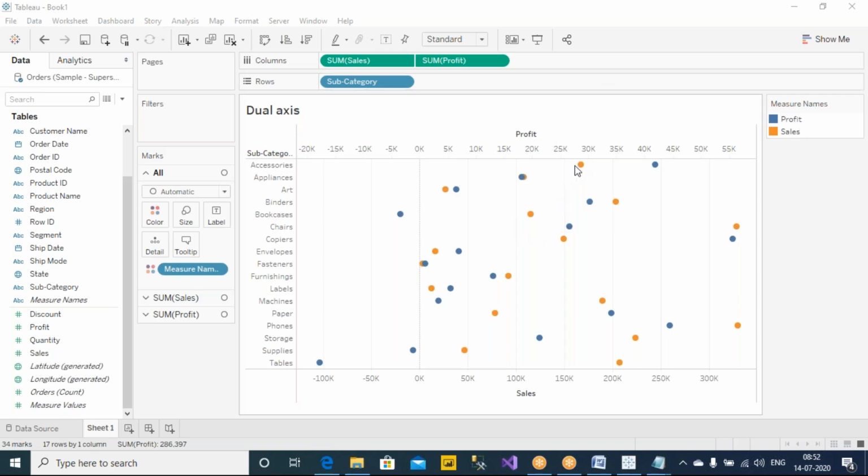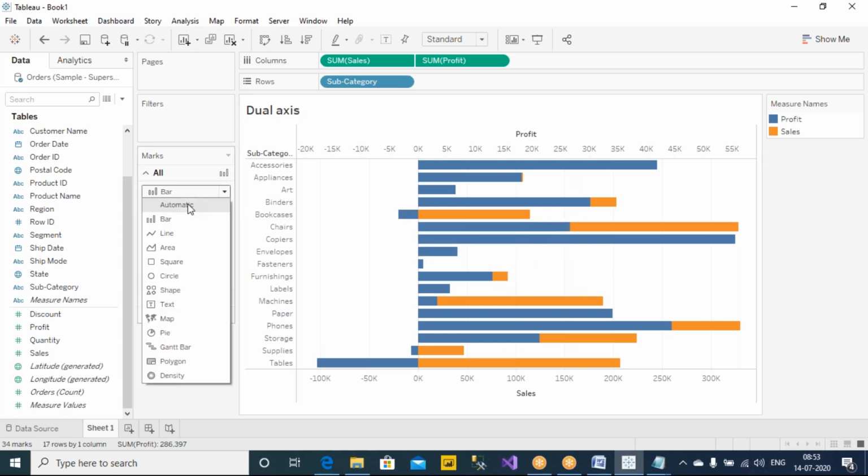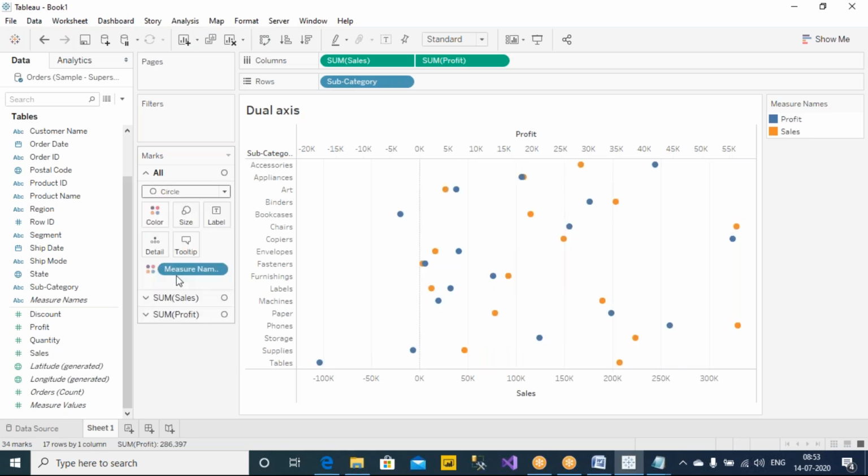And then I don't want these circles. I want to have the bars. Okay, you can have that here. That is not a problem. So pick that here. If you want to change everything to bars, put it like this. So you can see the sales in one color, profits in another color. Now I changed my mind. I don't want everything in bars. So I'm changing back to circle.